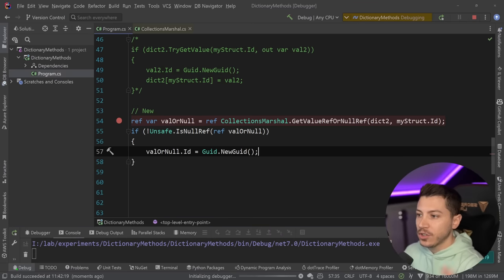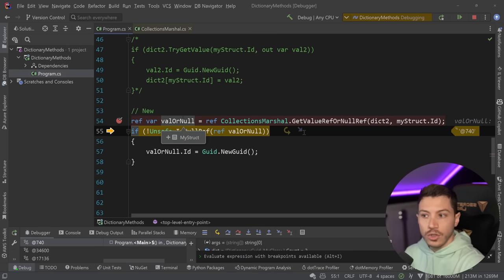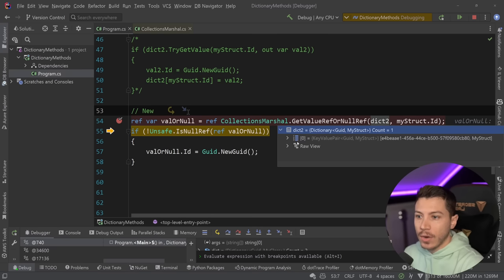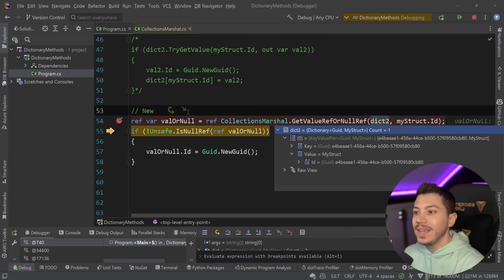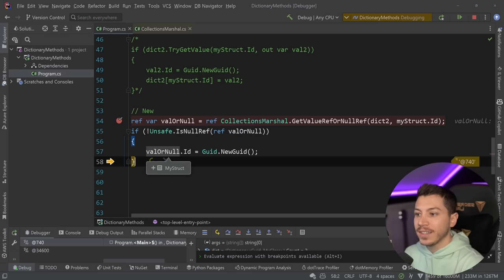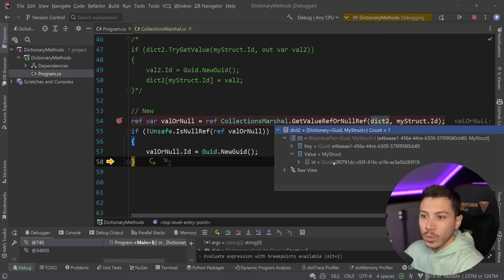So if I quickly debug this, as you can see over here, this is not a null ref. This is a struct, and the ID is E4B. And in the dictionary, the ID is also, as you can see, E4B. But if I set that value over here for that struct, because it is a ref var, then in my dictionary as well it will be 0F0, which is what I just set over here.